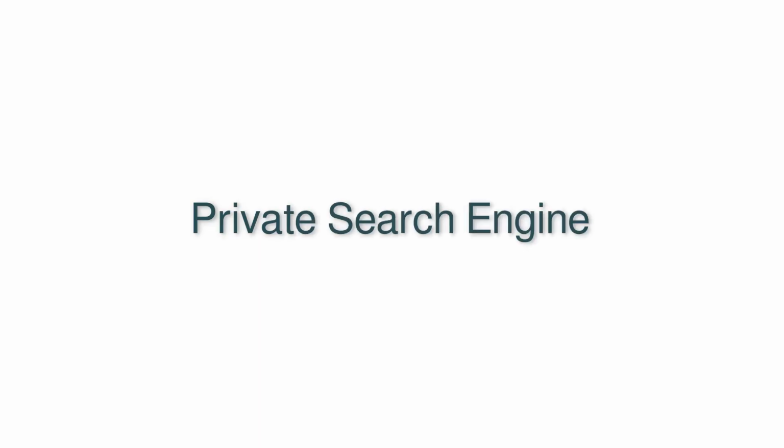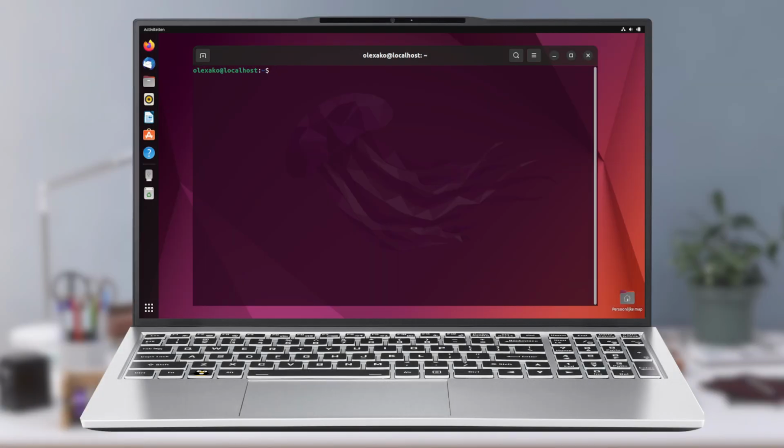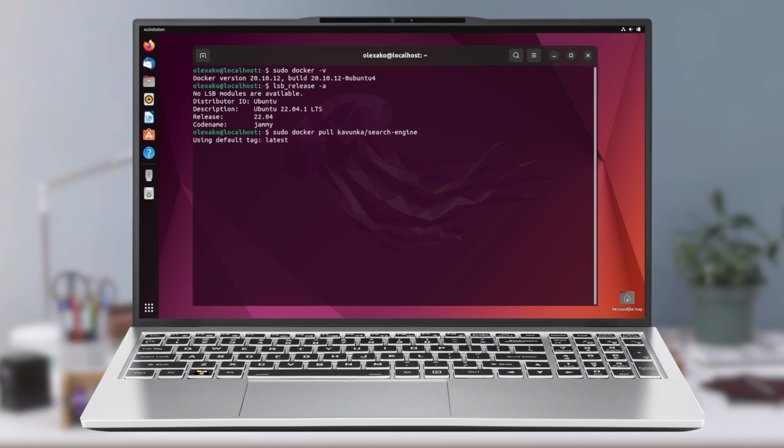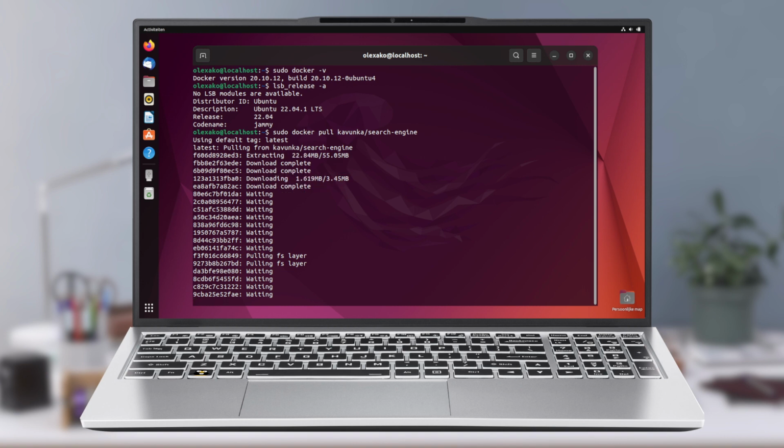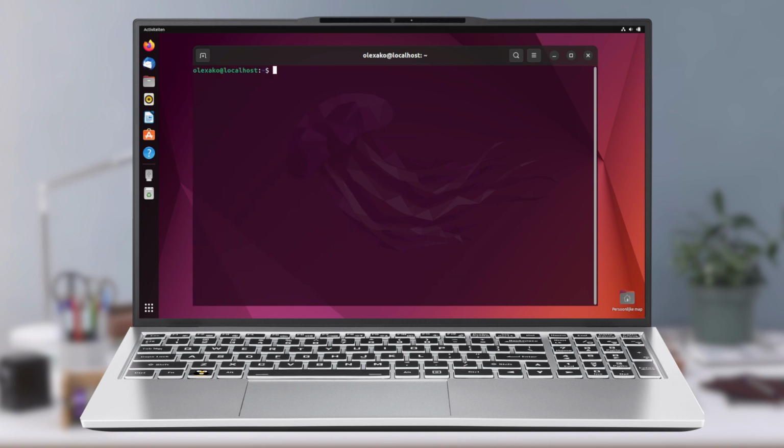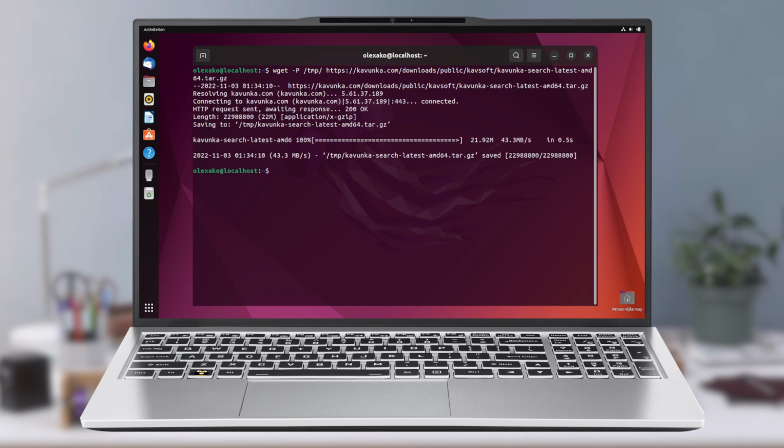If you decide to create your private search engine, I will tell you how to do it. So, we need the operating system with the Docker software platform installed. I will be doing this in Ubuntu 22.04. Let's open the terminal and run the docker pull command. Next, we will need to download the archive from the official website kavunka.com and unpack it into the opt folder.